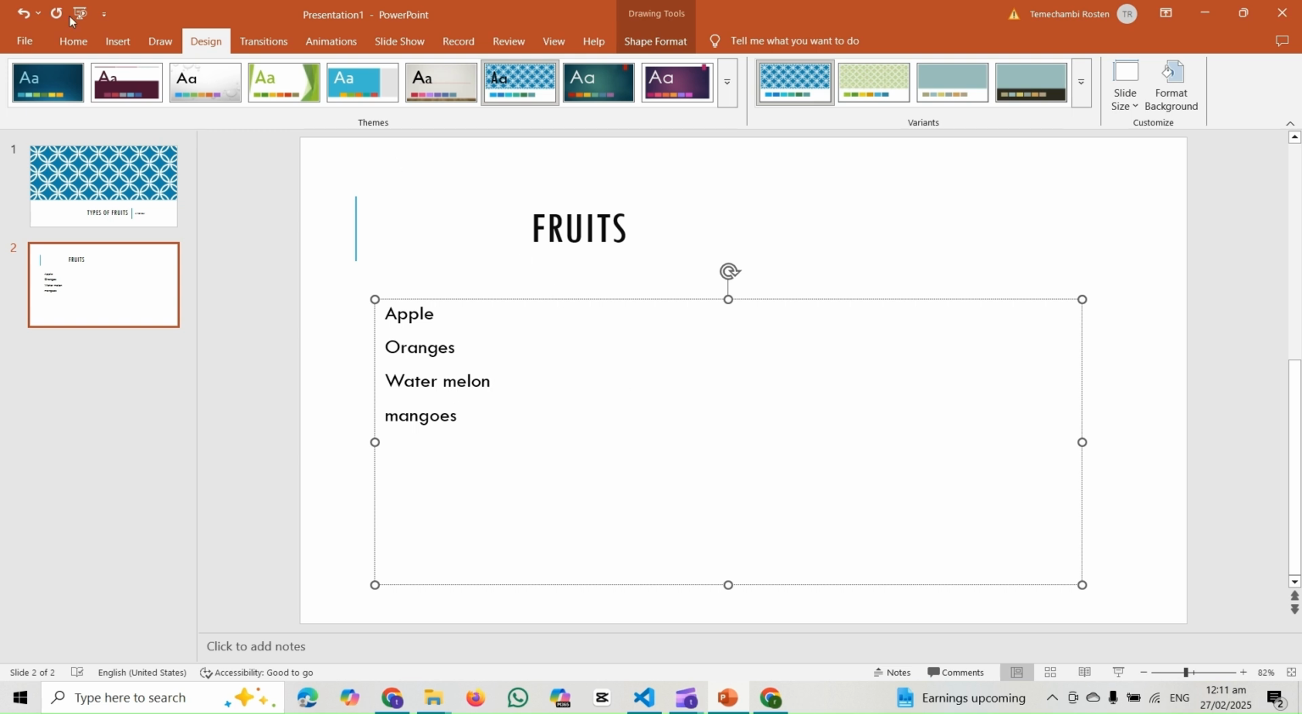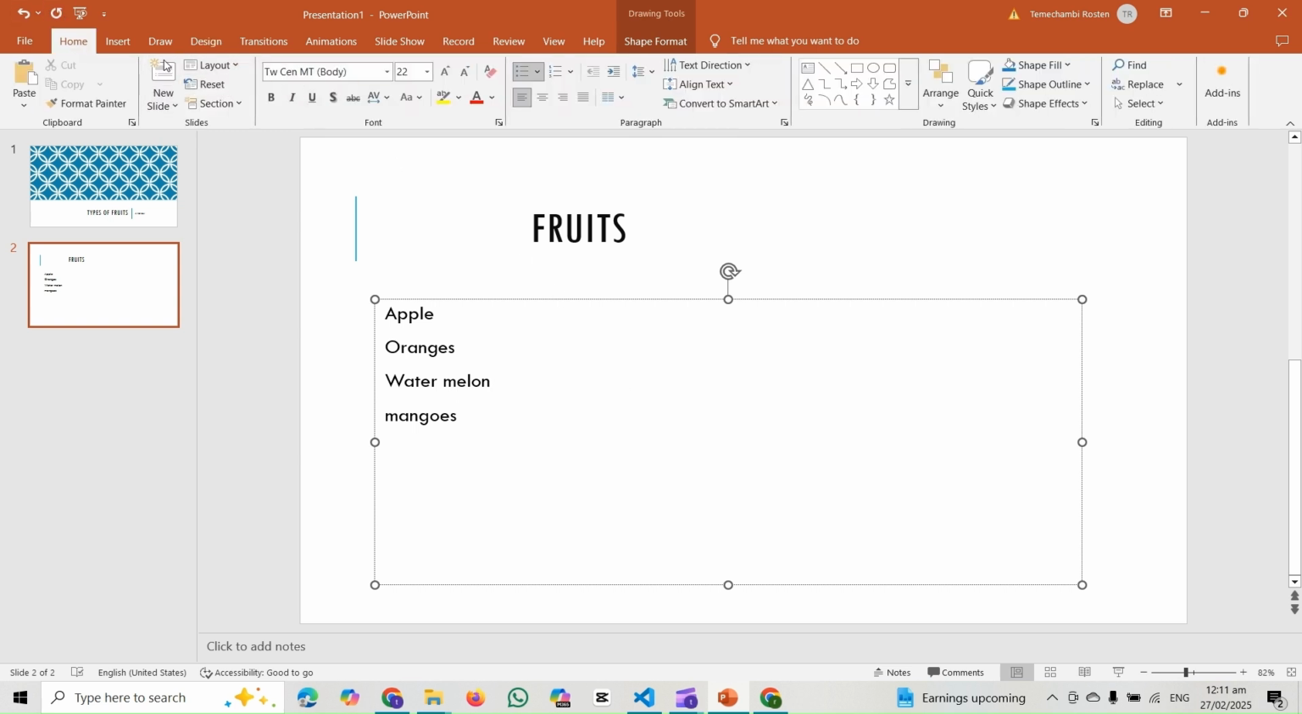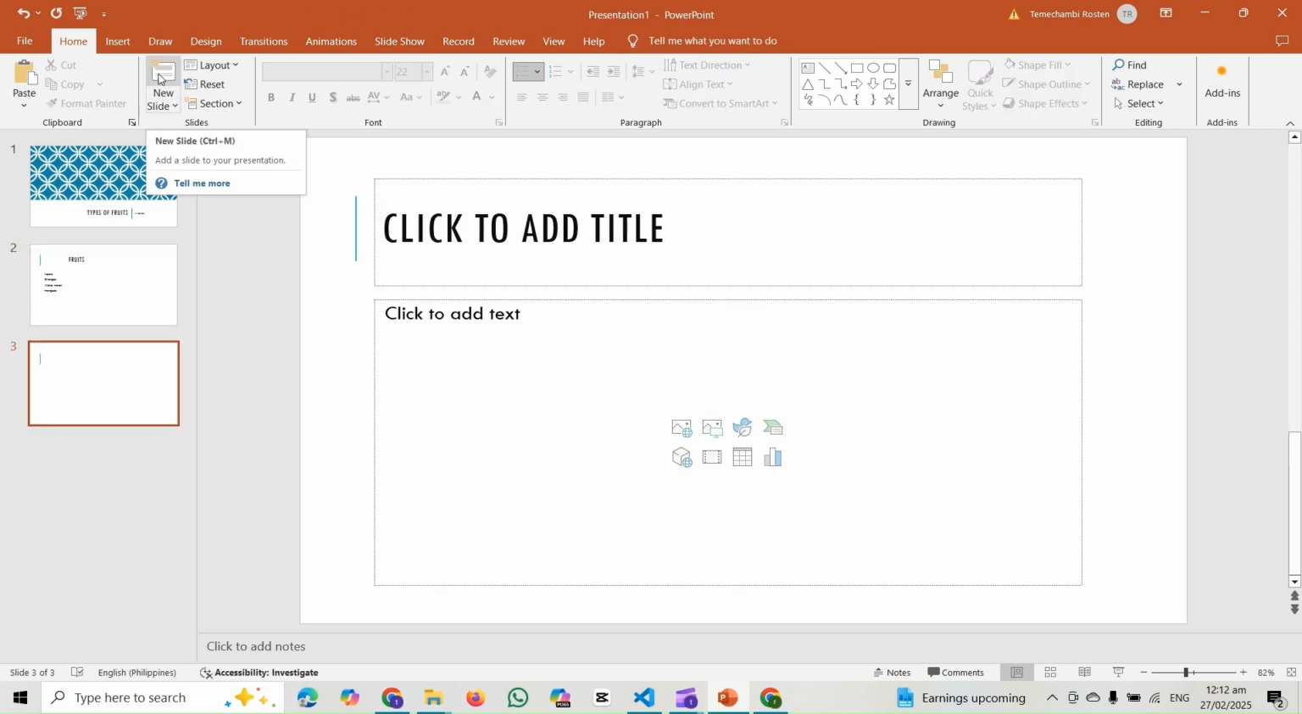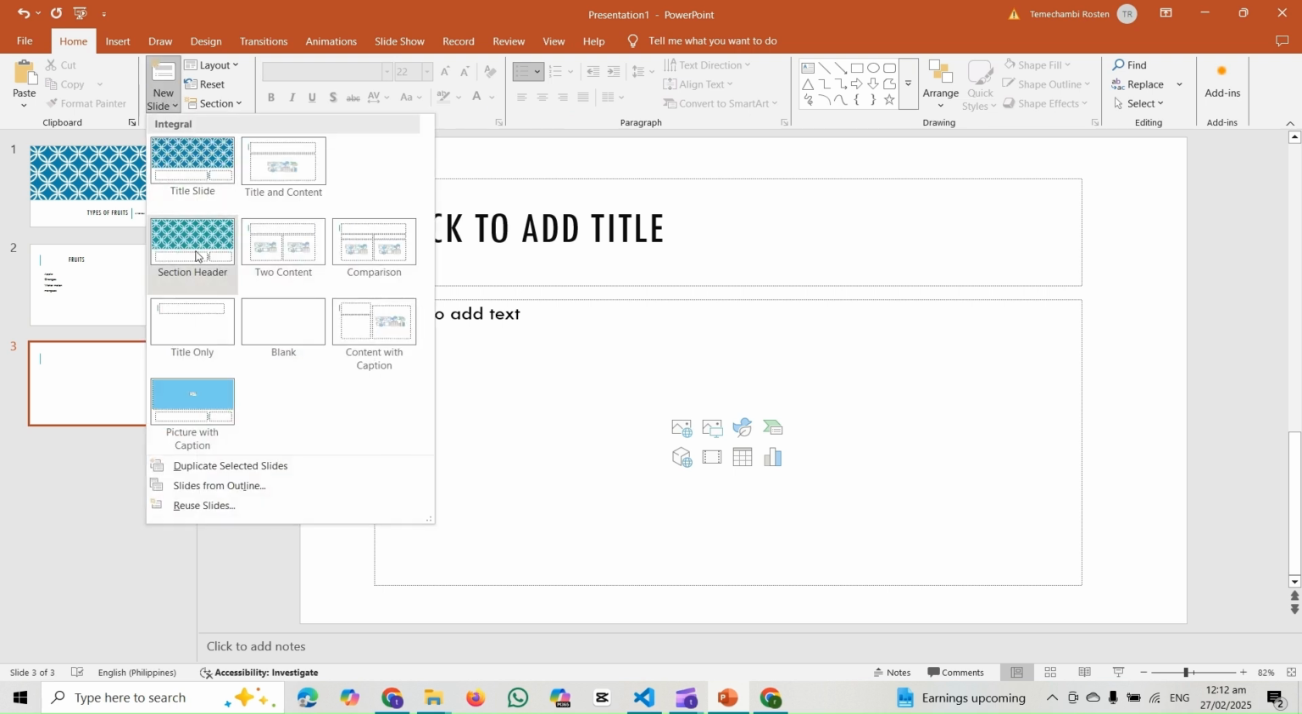Notice that my text moved. The fonts all changed, and it was done very easily. So I like the look of that a little bit better. I guess I'm a traditionalist. Okay, so that is one way to add another slide. You just go to the Home tab, Home ribbon, in the Slides group, you click New Slide.